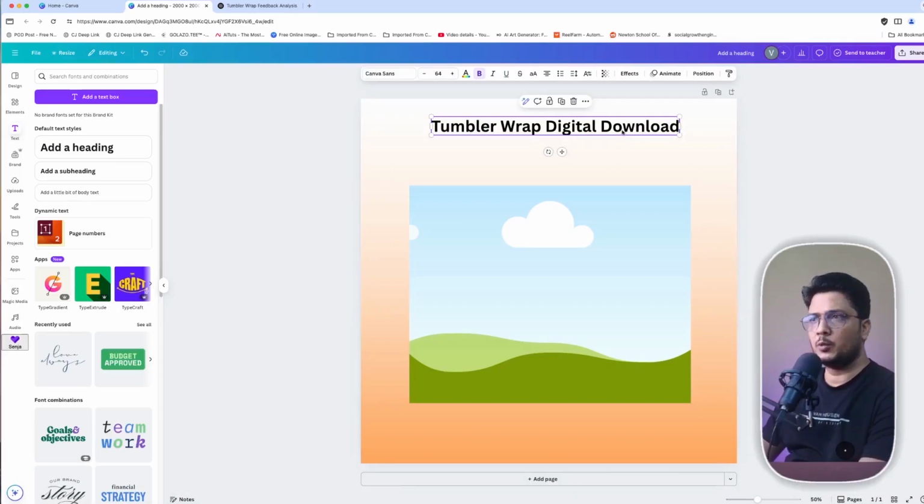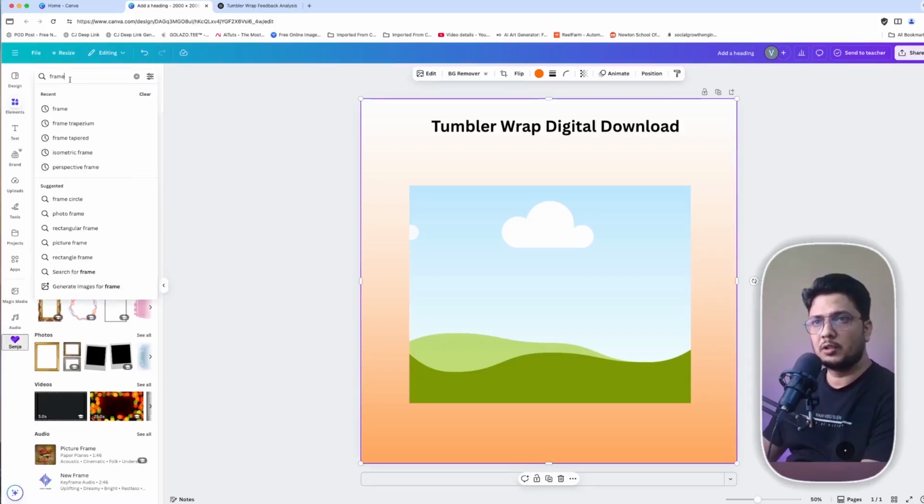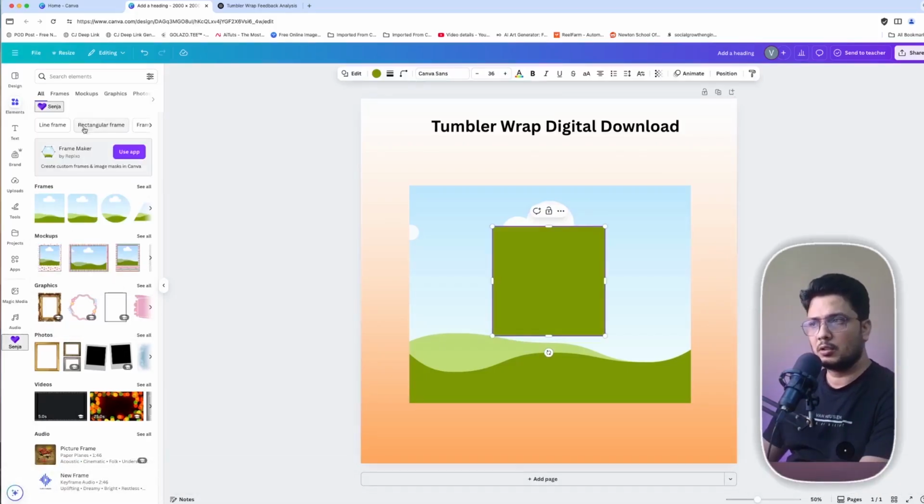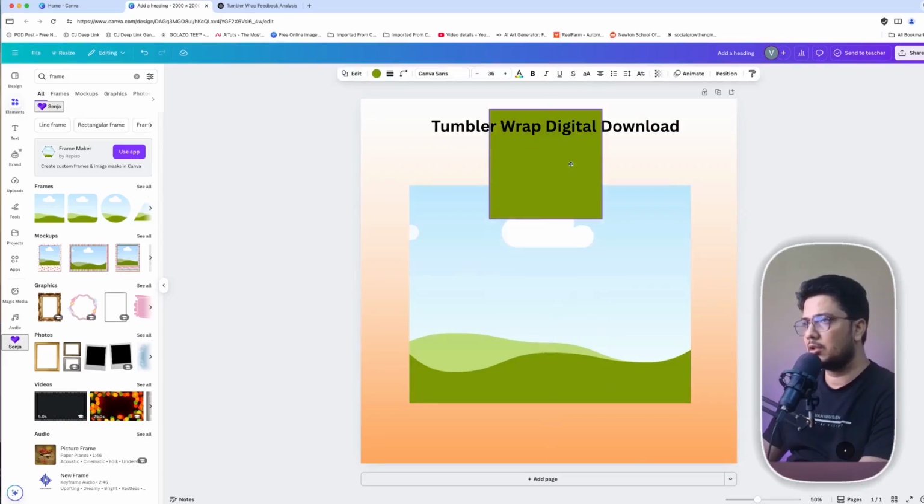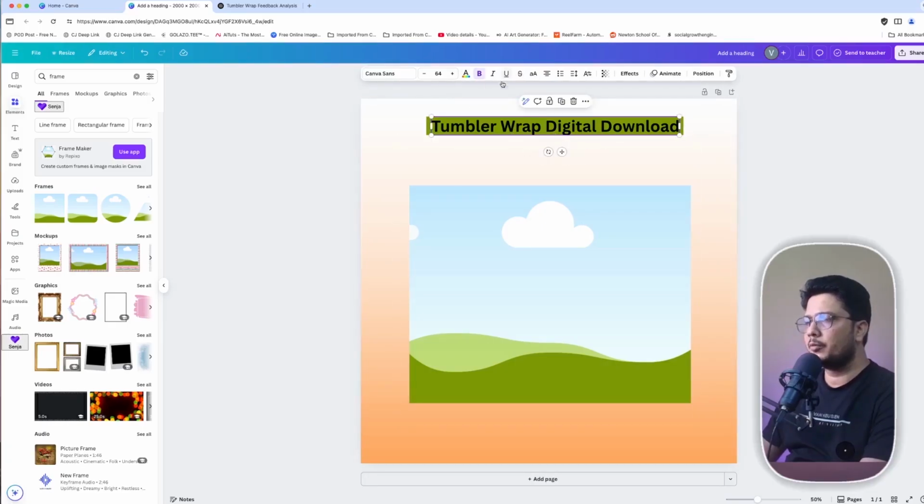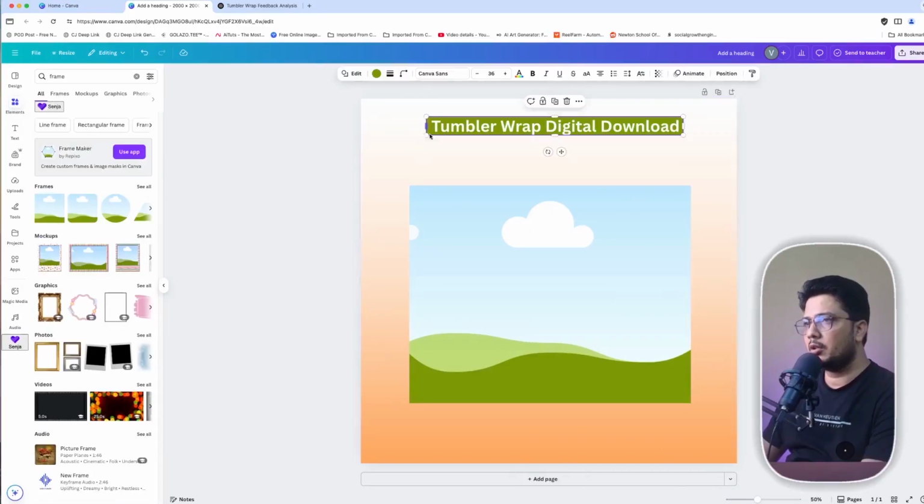To make it more design friendly, what we can do is grab some shape. Rectangle. It's black. Let us change it to white first. And the background, the square shape is green in color. Let us change the color.